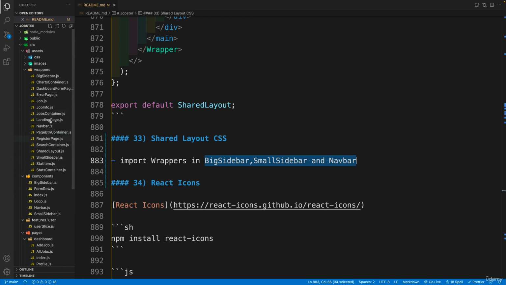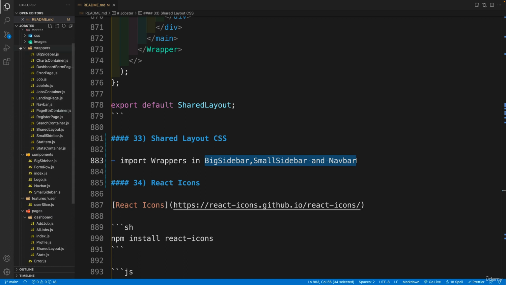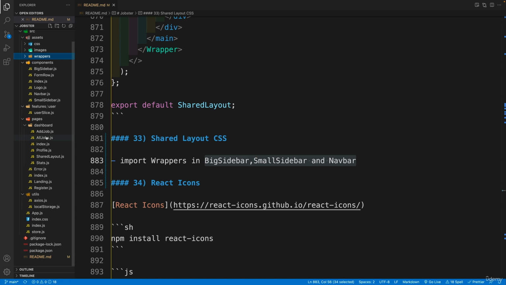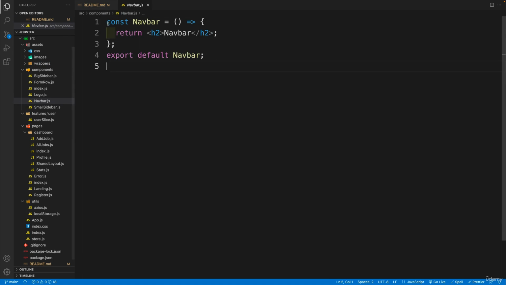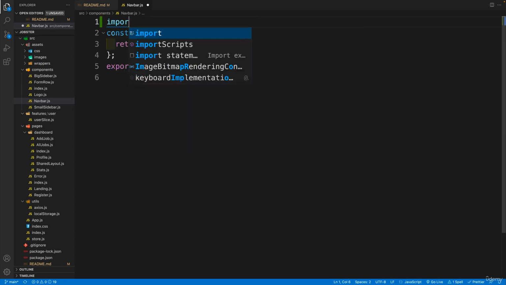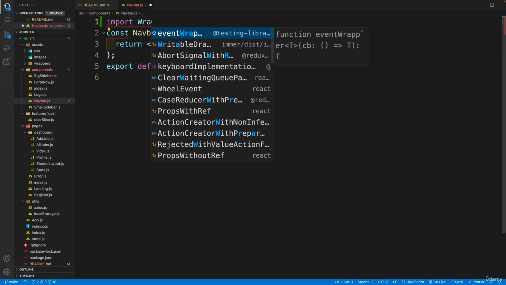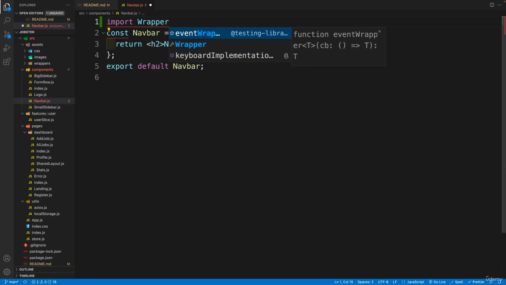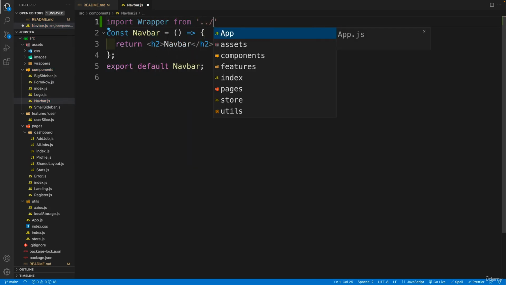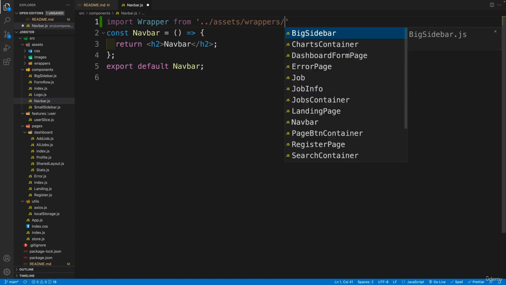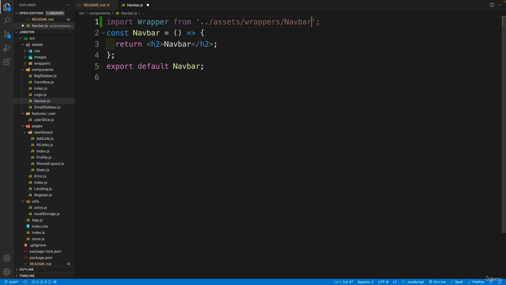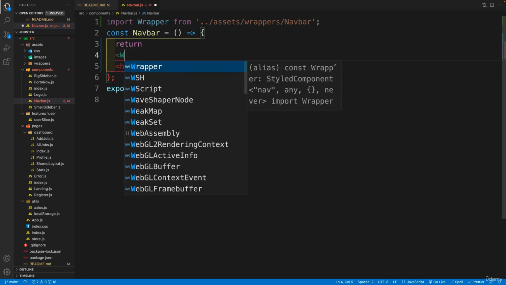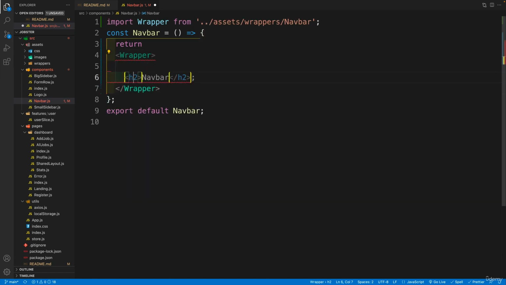So let me navigate first, I guess, to the nav bar. No, these are the wrappers, sorry. So I'm looking for the page, no, not pages, sorry, components. Sorry, got lost here. Let me go above and then I'm just going to say import wrapper. And we're going to be looking for from, and of course, we want to navigate to the assets, then wrappers, and then we want to get the nav bar. We're going to basically wrap our heading 2. I think it's going to be faster. So let's wrap our heading 2.